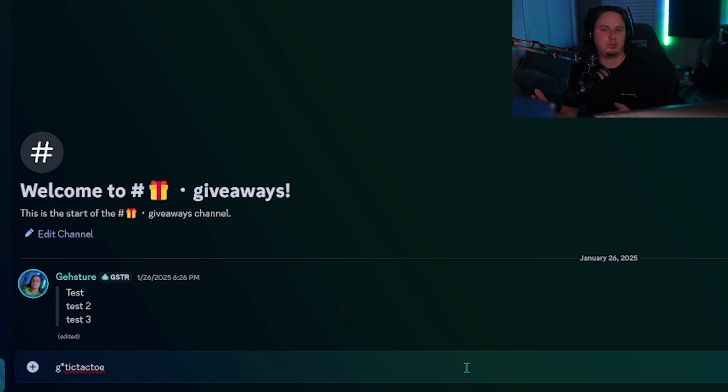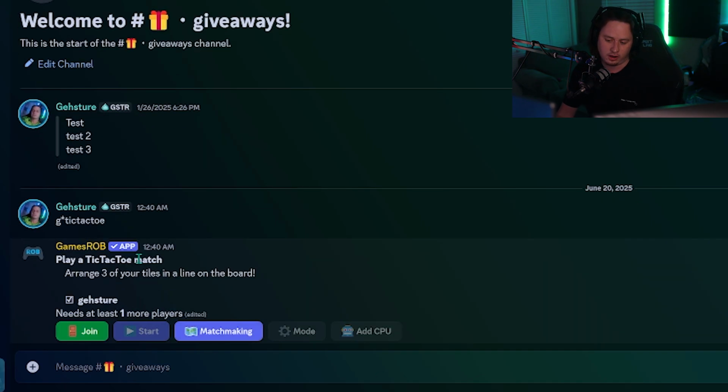To give you an example of what this will actually look like in your server, when you run a command to play a game, it will go kind of like this. It's very quick, very easy. You can have members join the game, and then whenever enough members join the game, you just press the start button and you'll start playing inside your server.